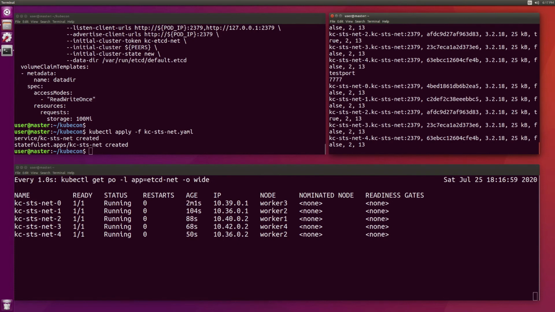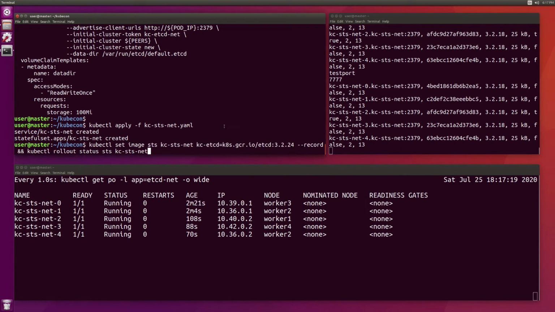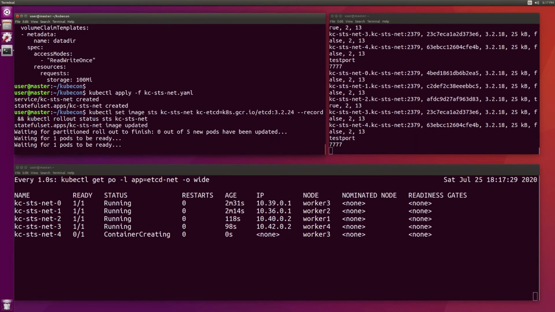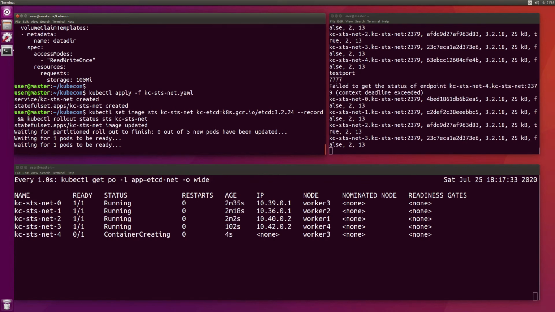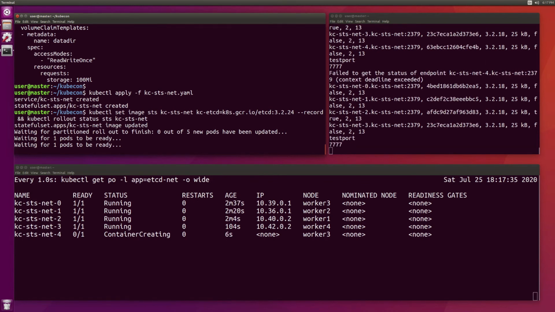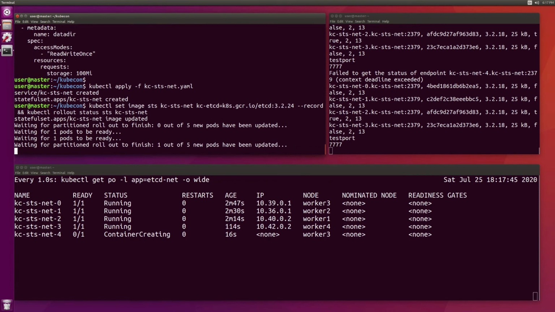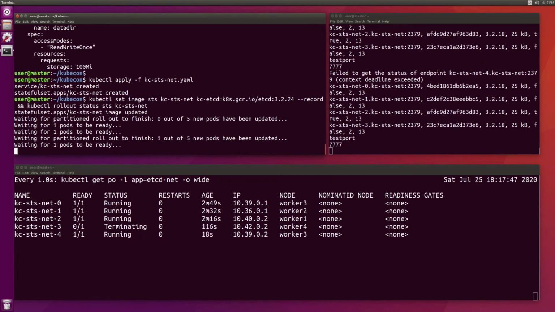So let's trigger the first update. In this case, we're going to update it to just a minor revision and watch the rollout status. So what we'll see is it's, again, just like the deployment update in terms of the updates that we're getting from rollout status. But you can see the teardown happens from the ordinal 4 now onto ordinal 3, and we'll go all the way down to 0.